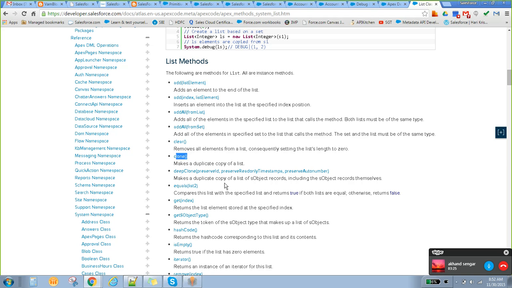Deep clone makes a duplicate copy of a list of S object records, including the S object records themselves. We can use deep clone only for the S object. Assume an account record which has other child records also, like contacts, opportunities, and so on. Whenever you use a deep clone, it clones the parent as well as all the children.